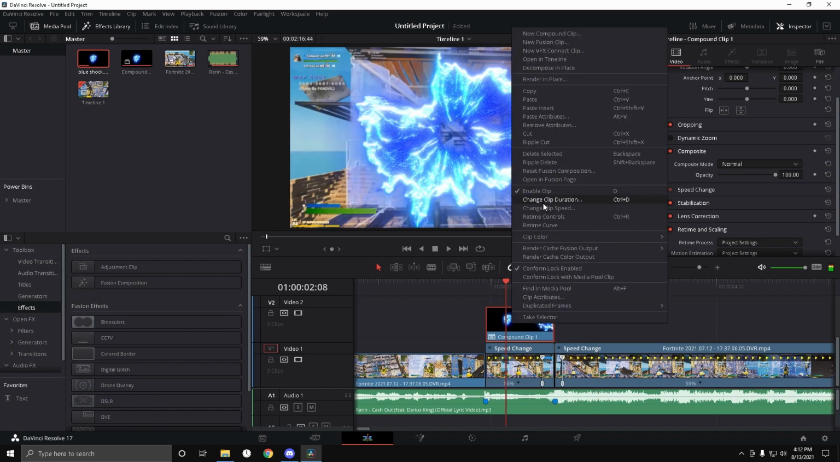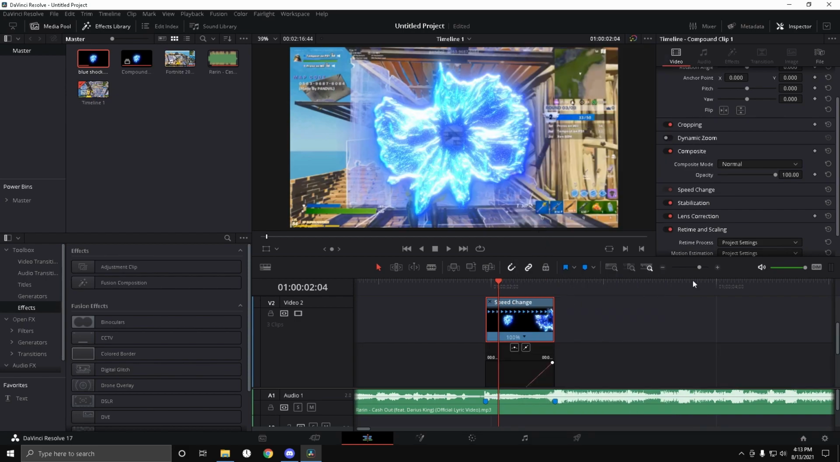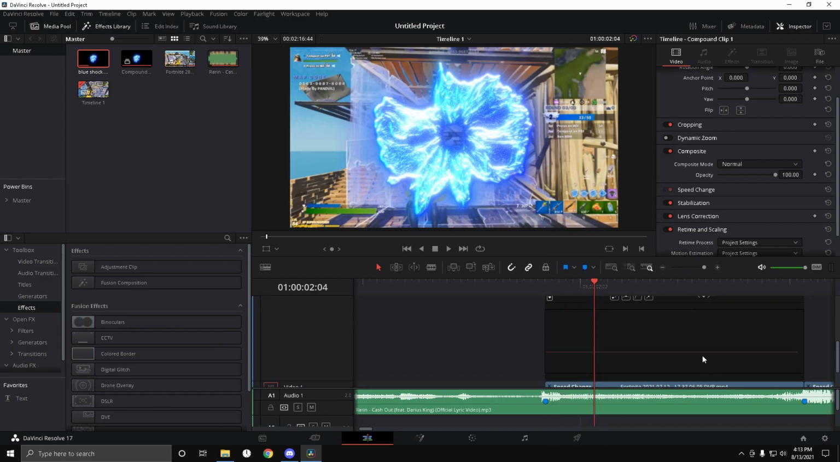So what you want to do to change that is, for most people, it'll probably be around the same speed as me. So you just adjust it to what you need, and you can do that by going to retime curve and dragging this up and down just to make it a little bit exact.